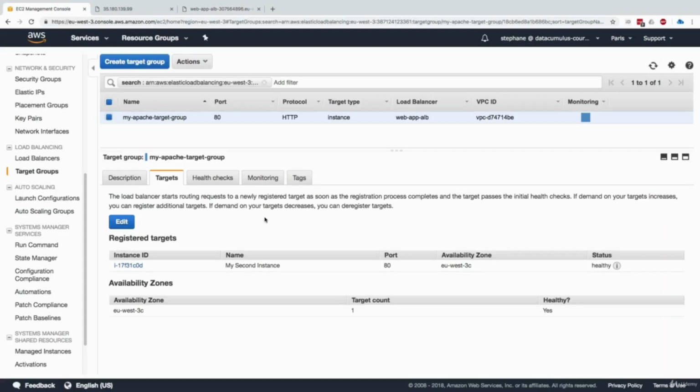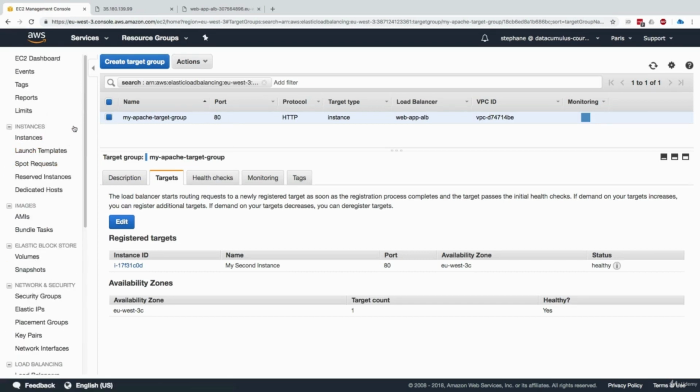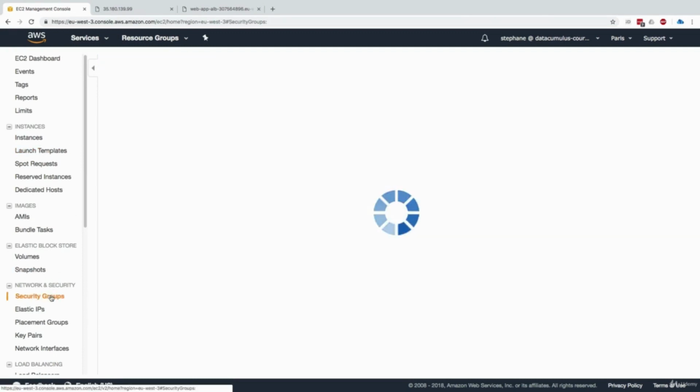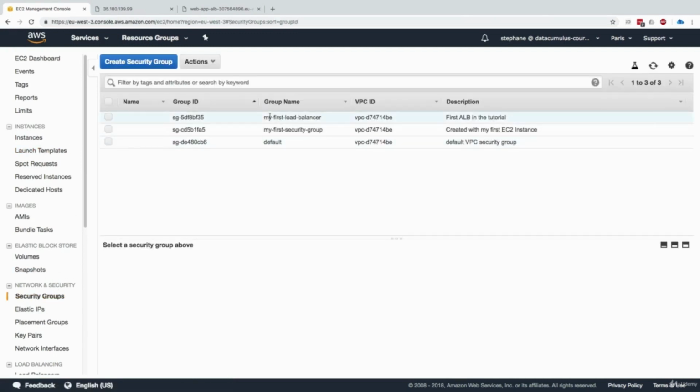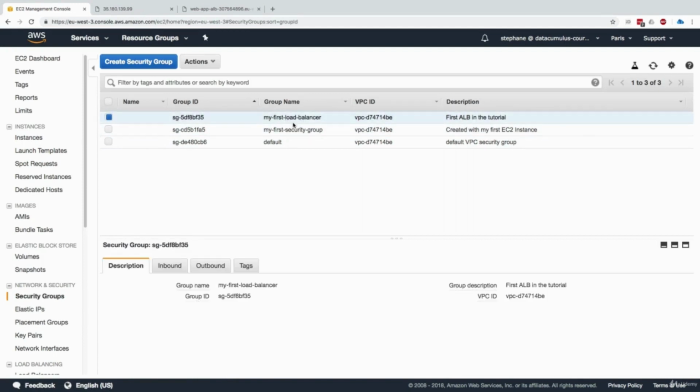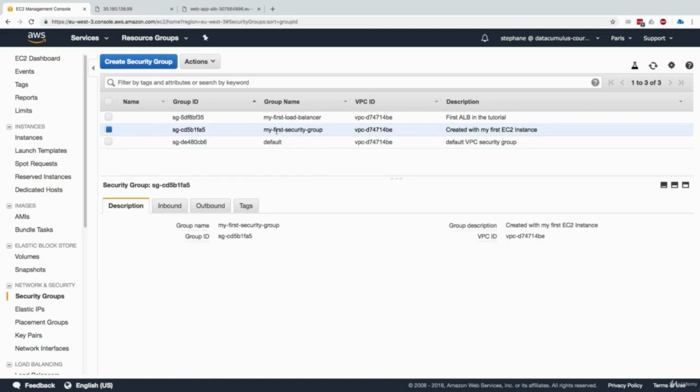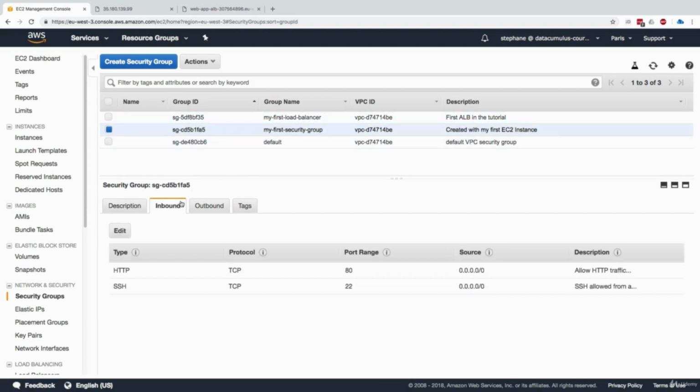And so I want to show you a little trick with security groups, such that you only allow the load balancer to access your EC2 instance and not anything else. And this is, if you remember, the fact that security groups can reference security groups. So in this security groups panel, we have the first load balancer security group and the first security group right here. What we want to do is allow inbound traffic on my first security group only coming from the load balancer. So we click on my first security group, go to the inbound rules, and we're going to edit them.